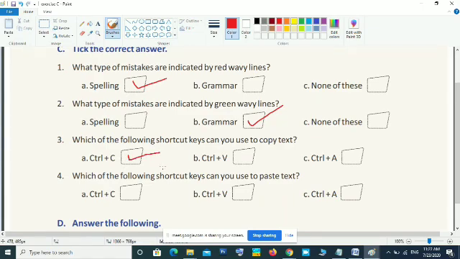Then the third one, which of the following shortcut keys can you use to copy text? Control plus C. Then what is Control plus V? Control plus V is paste. Then what is Control plus A? Select all. Good. So these are frequently used shortcut keys, so you have to remember them.